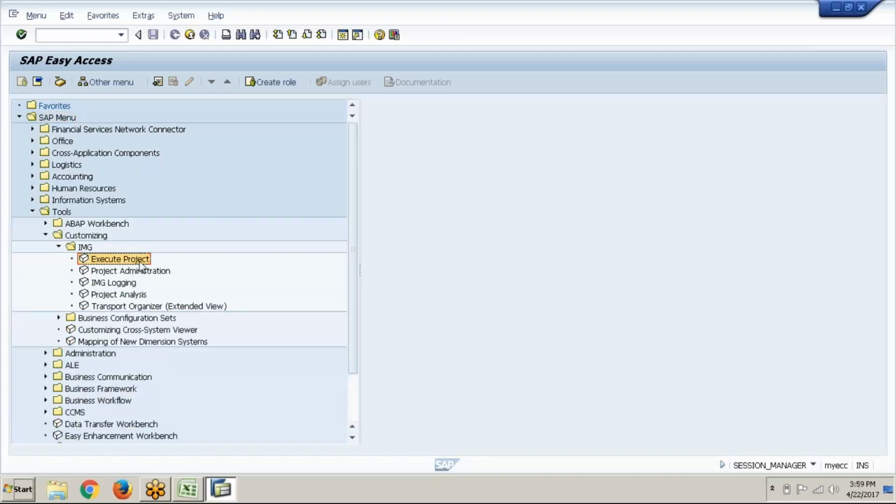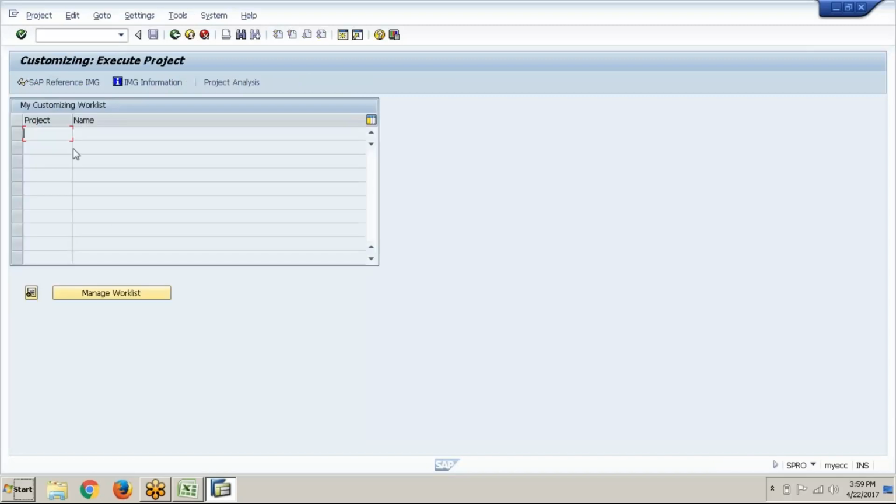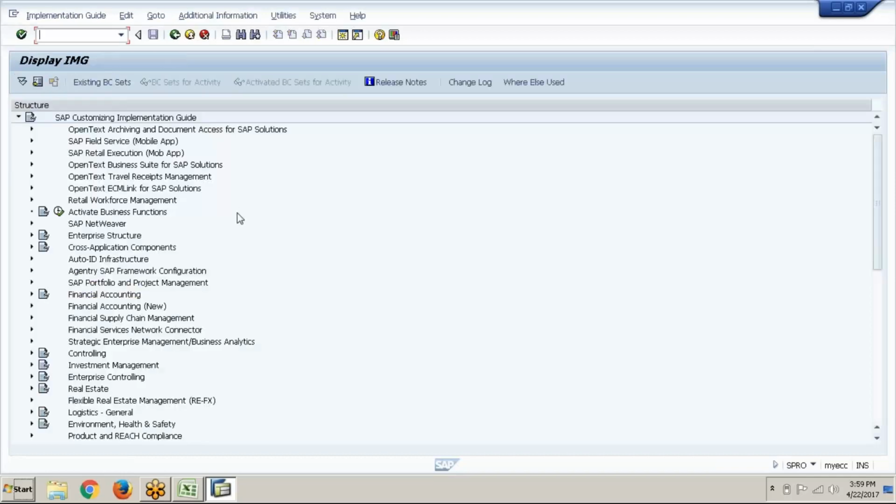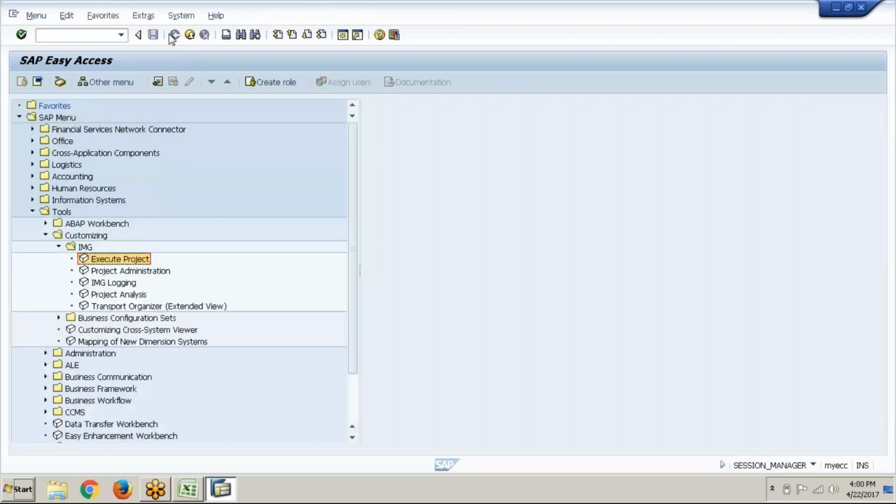Double-click on Execute Project. It takes us to the same place. Click on SAP Reference IMG, and here comes the IMG screen. So transaction codes are an easier and faster way of reaching the activity, that's all. But it's also important to have knowledge of the path, because in some cases we don't have the transaction code, so we have to necessarily come by the path. Okay, let's start with our first topic, enterprise structure.